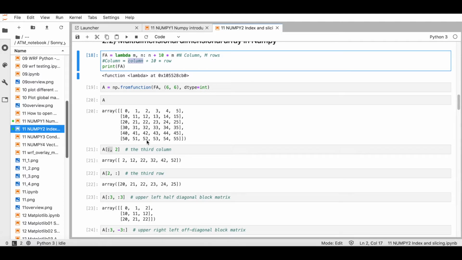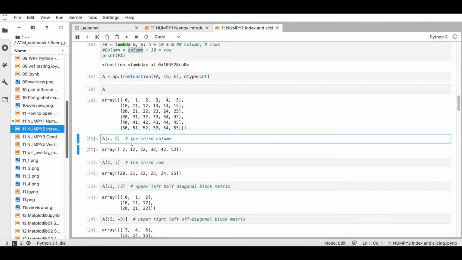However, the purpose of this section is how we can extract information from an array. For instance, in order to take the third column of this array, which is the column I'm highlighting here, we can use this command, putting inside the square brackets a colon and the number 2. The colon means we take all of the rows, and the 2 means we want the third column, because the index starts from 0, 1, 2. So 2 corresponds to the third column. That's why when we print, the values are 2, 12, 22, 32, 42, and 52, as we can see here.